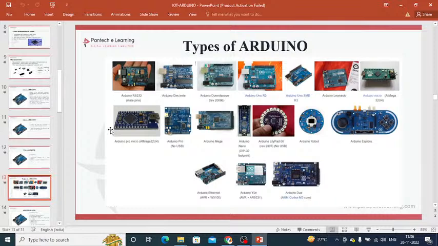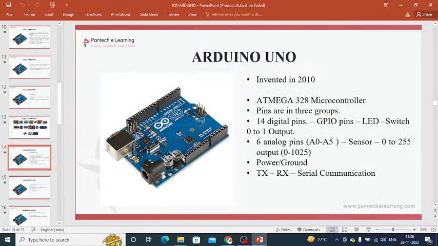Arduino Ethernet, we can also connect without a Wi-Fi module, we can connect to the Ethernet. Arduino Due, Arduino Uno, all these are the different types of Arduino boards. So you can know, we mostly use this Arduino UNO in projects. This Arduino UNO was invented in 2010. So it uses the Atmega328 microcontroller. So Arduino is a controller.